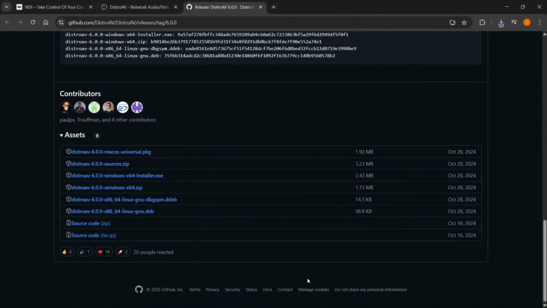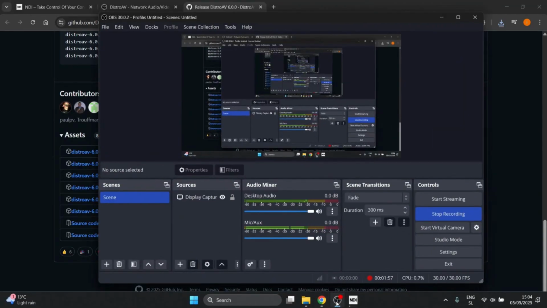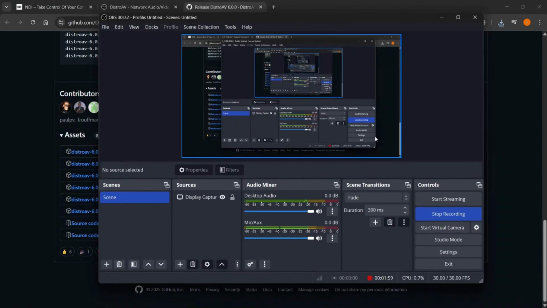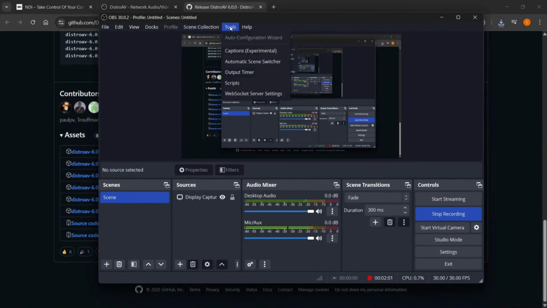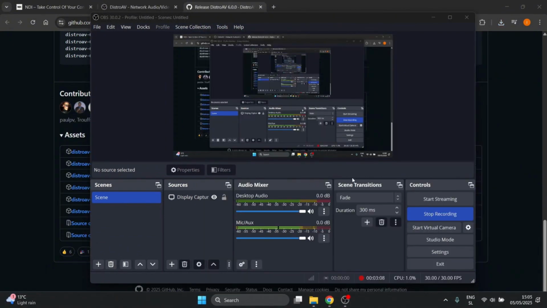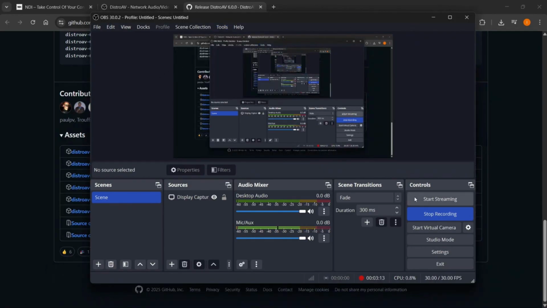Now, here's an important step. OBS needs to be restarted before the plugin shows up. So if you already had OBS open, go ahead and close it completely and then reopen it. Since I'm recording right now, I can't restart immediately, but I'll show you what it looks like after restarting.